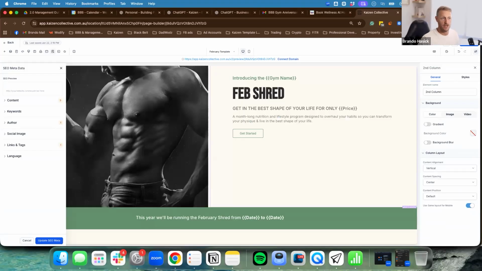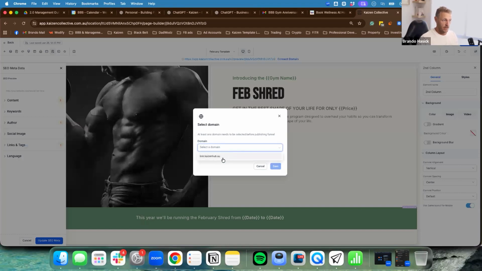If it doesn't let you publish it right now, it might be because you don't have a domain name. So what you need to do here is click on the domain name that's available. If that doesn't work, just let us know after and we'll be able to help you.